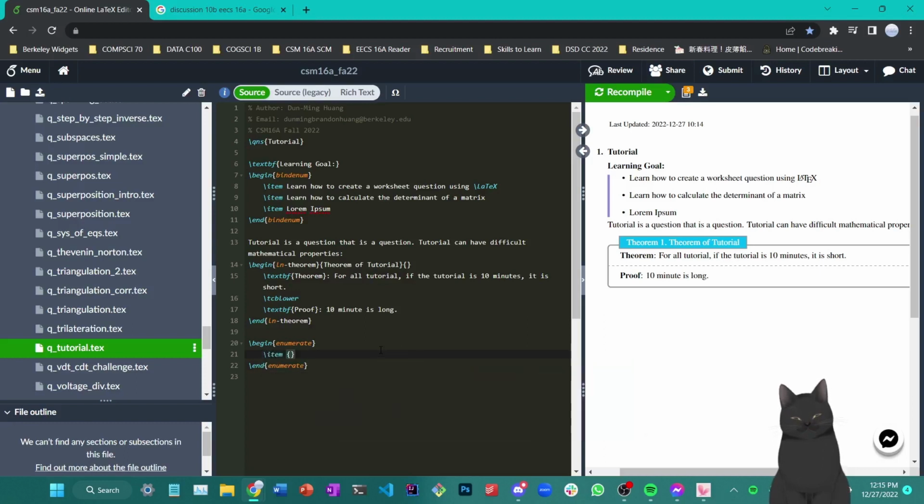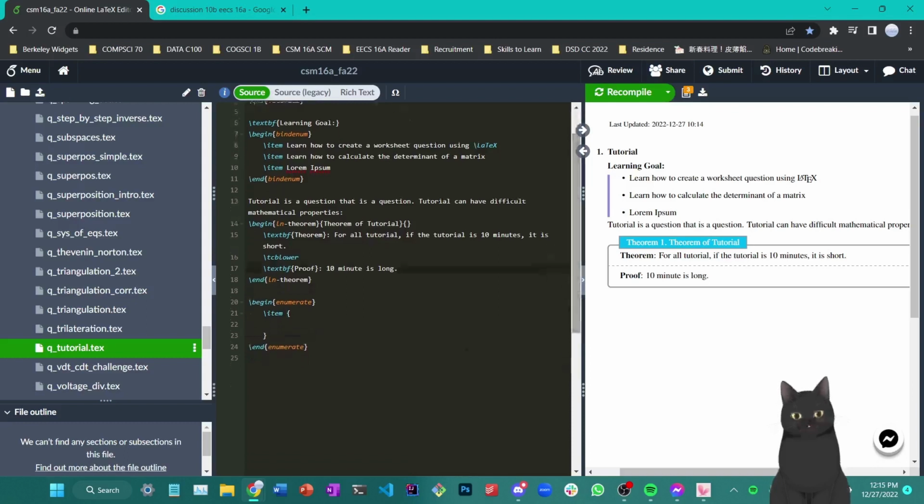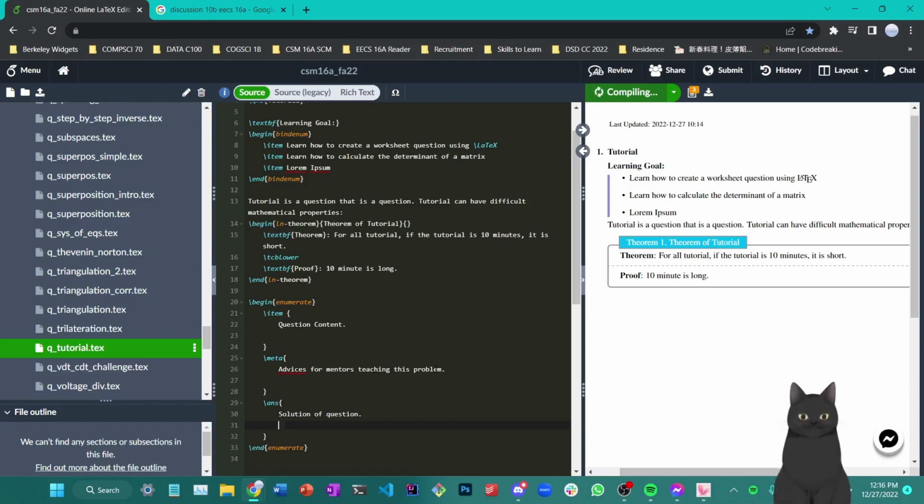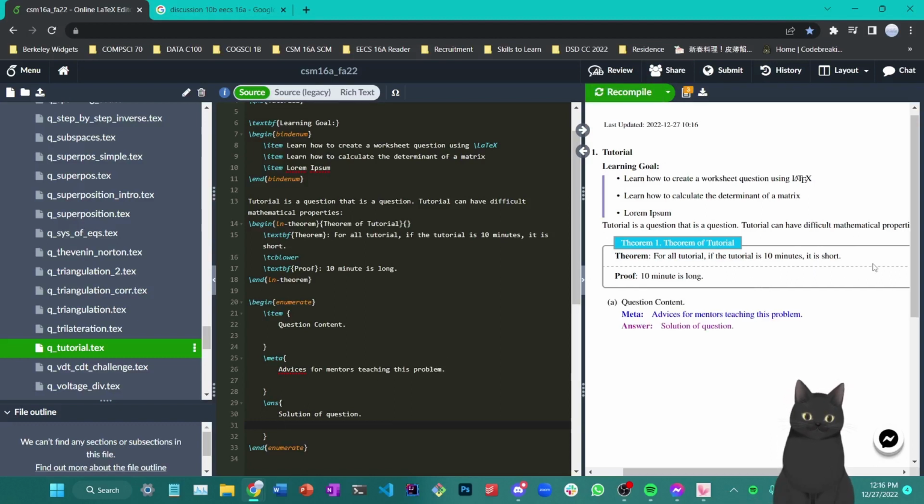So each subpart of a question approximately contains 3 parts. One is item, which is the question content. Another is meta, which is advice for mentors teaching this problem. And last but not least is answer, which is written by the ans command. Let's compile this to let you see what happens here. So as you can see, there's question content, there's meta, which stands for advice for mentors teaching a problem. There's also answer, which stands for a solution of a question.